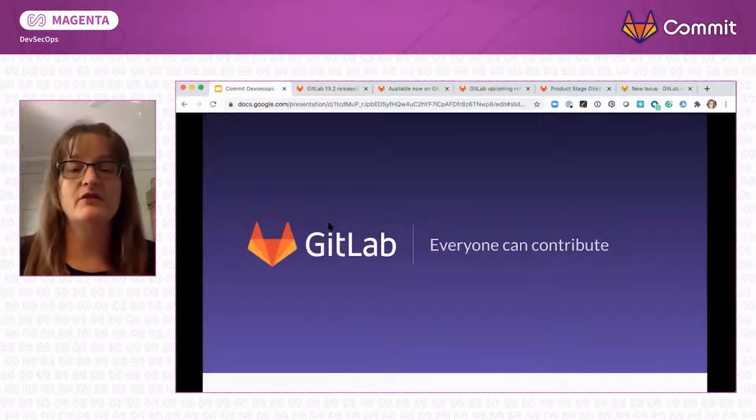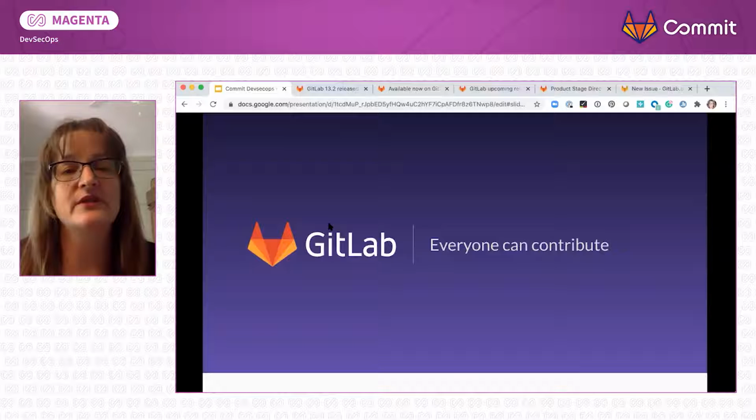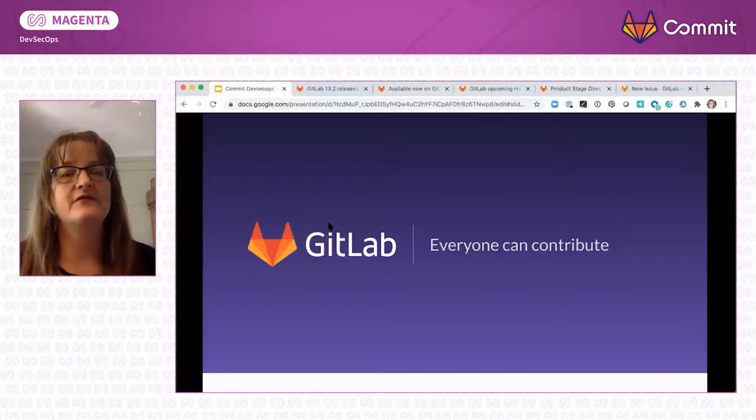and helps you contribute. So I hope this was helpful for you. We really mean it, that everyone can contribute. So please do, and enjoy the rest of Commit.